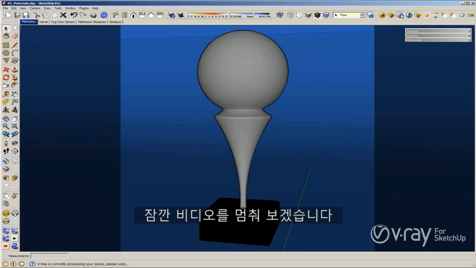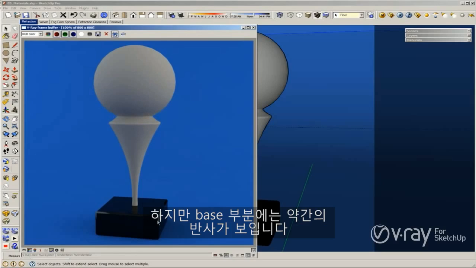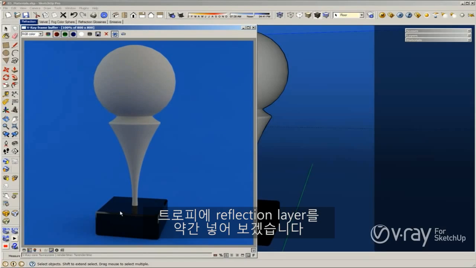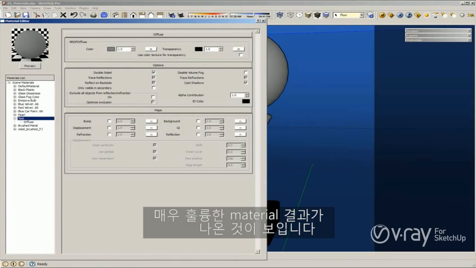And I'm going to click pause. I'm going to pause the video until... Okay, this is the final render. You can see we have a gray color, nothing cool, no reflection, but you can see the base. We have a black plastic base with some reflections, and we are going to add some reflection layer to this trophy here in order to see if we can get a really nice material.